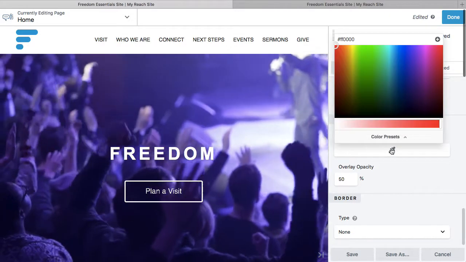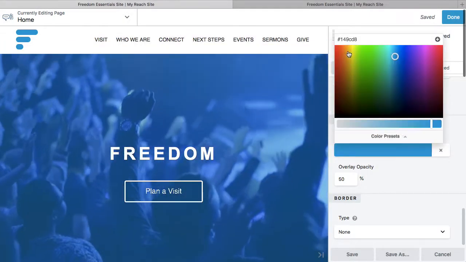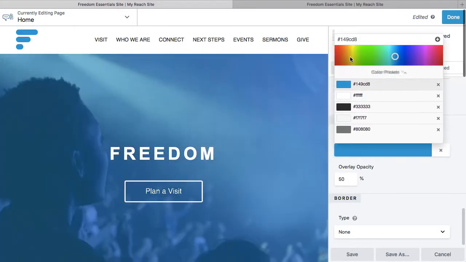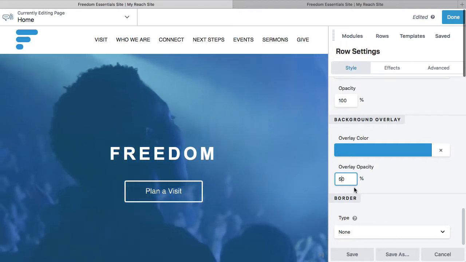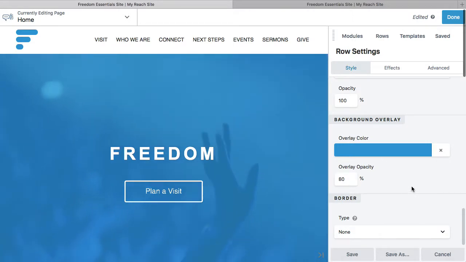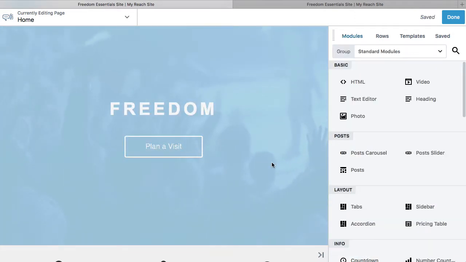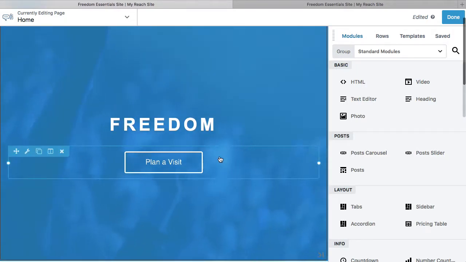The other thing I like to do is add an overlay, and we can do that by selecting one of these colors, and you'll see that the color changes there when I select it. And then the overlay opacity basically changes how transparent or translucent it is. So I'm going to take this up to 80, and let's go to 0, and you can see what that looks like. And then back to 80, and you can see the overlay color there. And I'm going to save these row settings. So now we've taken this row and we've added a background video to it, and we've added an overlay color to it as well to make our text pop even more.